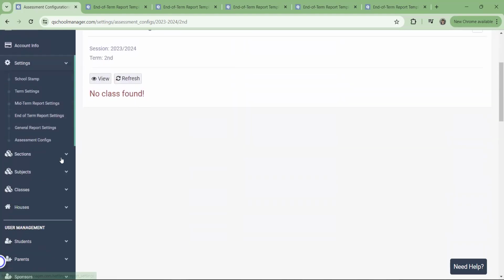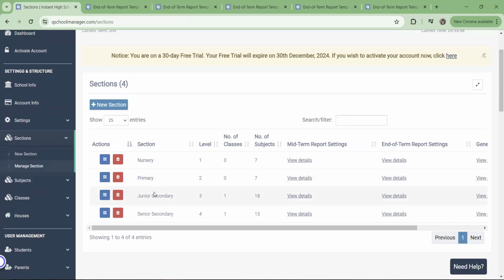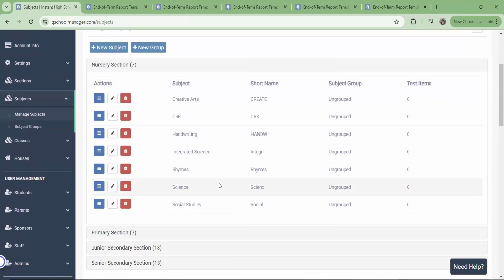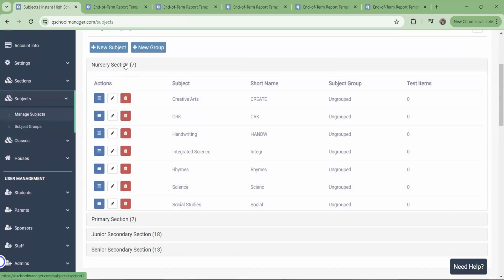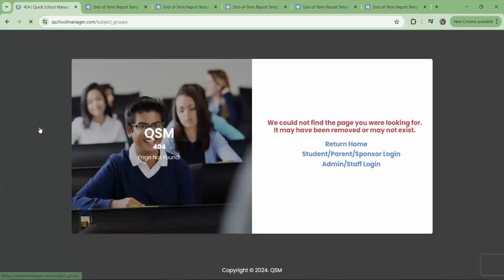I will jump into sections. So sections simply refer to, this is descriptive. So you can have your nursery, primary, junior secondary, and senior secondary. So those would be your sections. Your subjects, I think that's quite self-explanatory. So you can have all your subjects listed there. And again, you have subjects associated with different sections of your school.